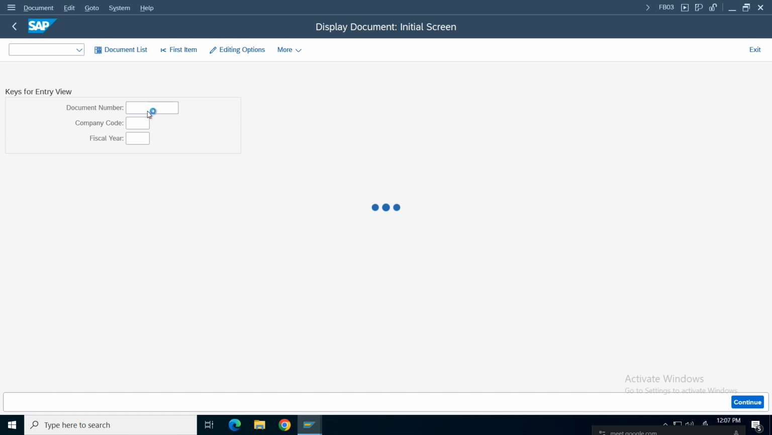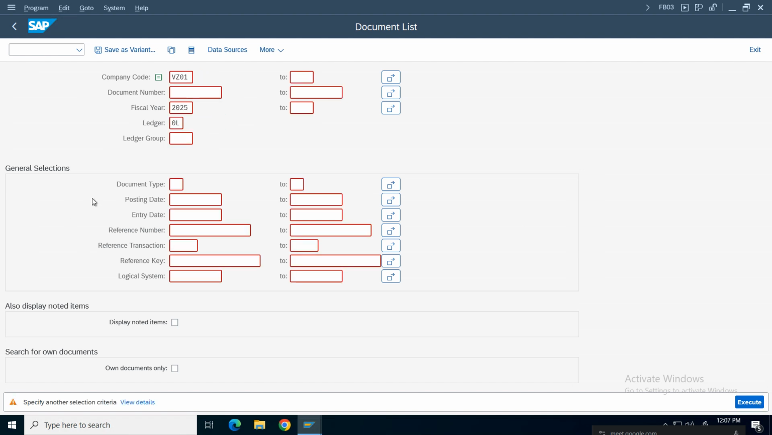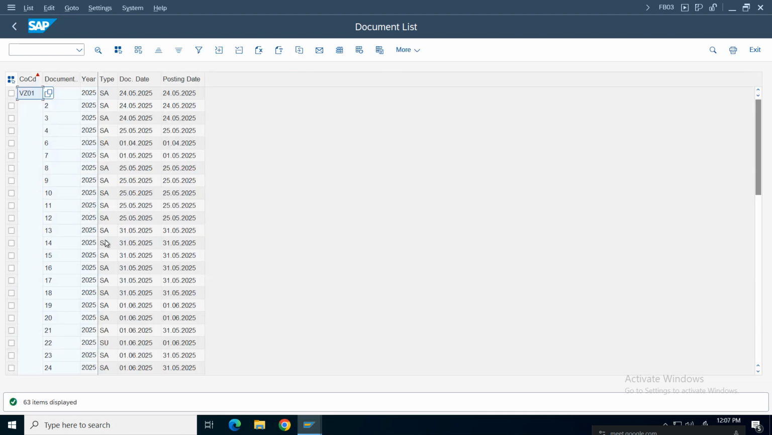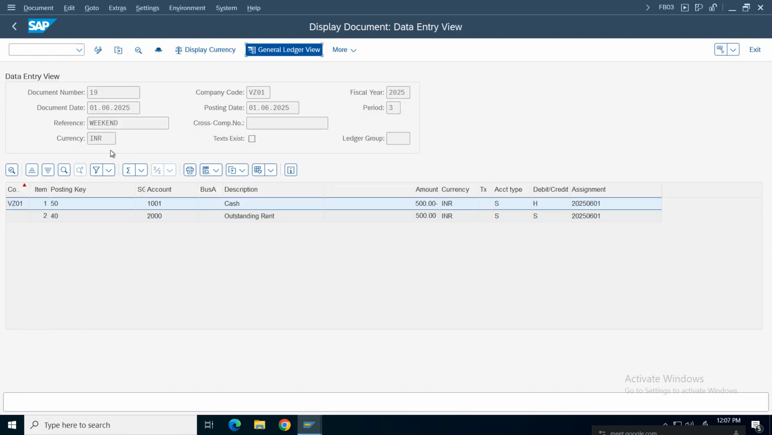It's dead slow. I'm going via document. We already posted many documents, right? So we can check it from the documents. Verizon and 2025. Just execute it. No worries, just click on execution. So you will see all the document types. Click on SA. So here you will come to know what are the different ones.